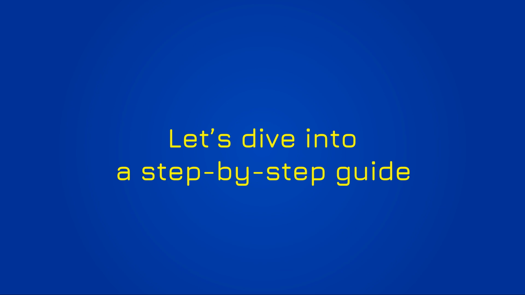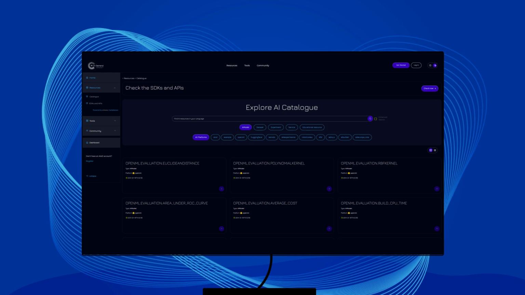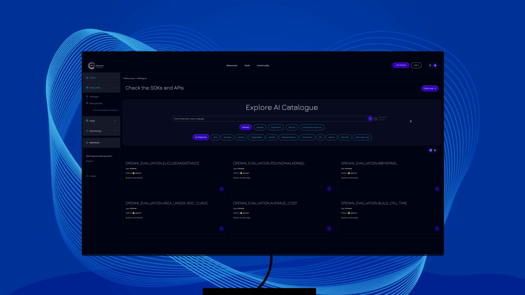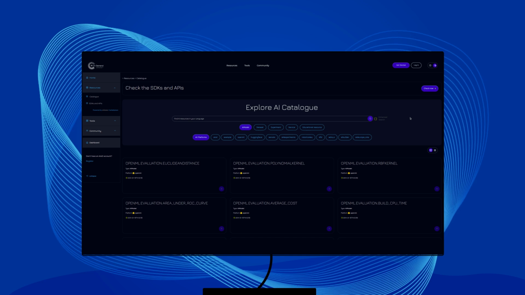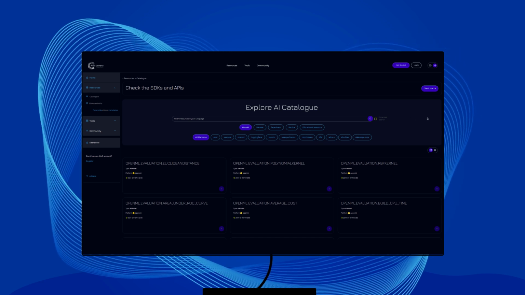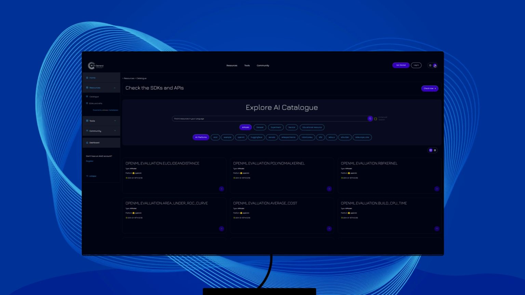Now that you know what AI Catalogue offers, let's explore how to use it step by step. Let's start navigating within the app. Dark light mode. The user can easily switch between dark mode and light mode depending on their preference.